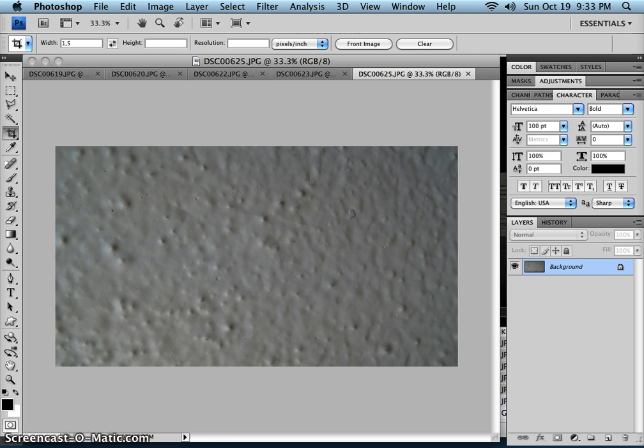So that means you have to type in 1.5 IN. Let me try that again. 1.5 IN. There we go. 1.5 IN. So that's going to be a perfect square. I'm going to make the resolution be 150 pixels per inch. Now, all I want to do is I want to find a nice interesting area of this photo to crop.